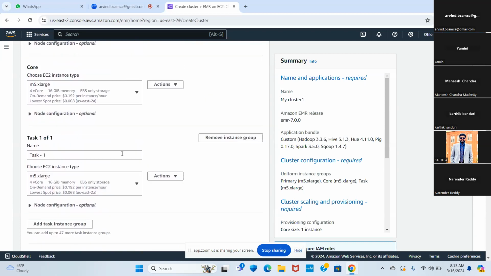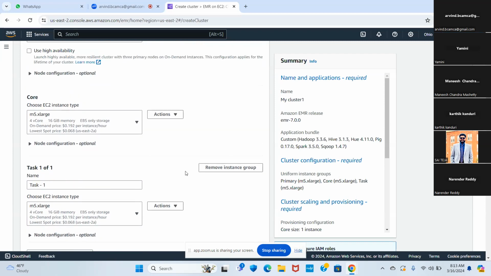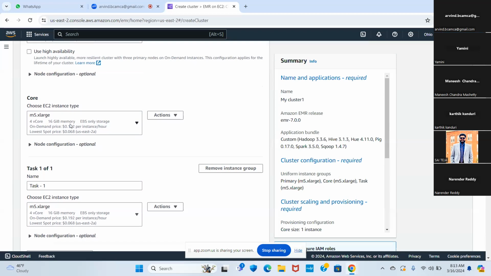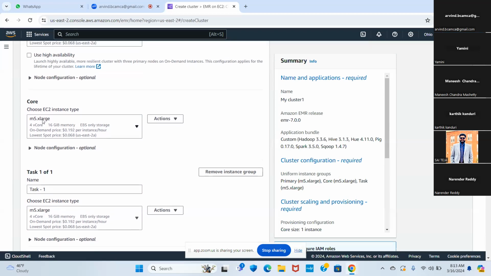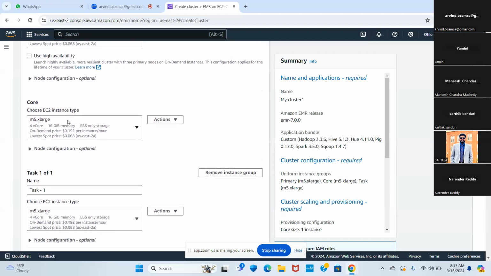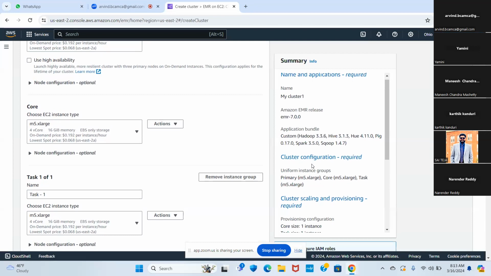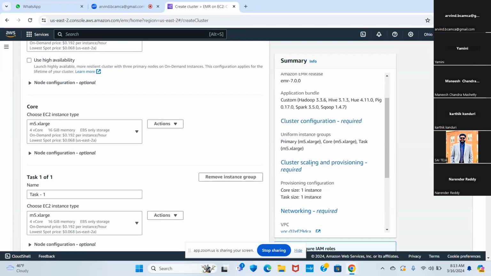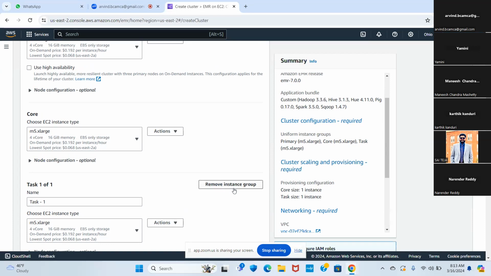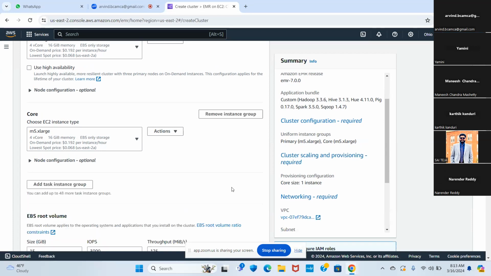So first you remove the task node instance group. On the right side, beside the task node, there is a Remove instance group button. This one. Yeah, click this.